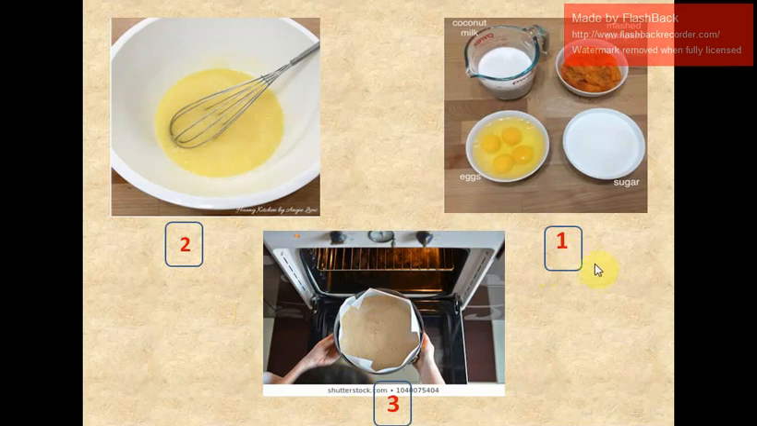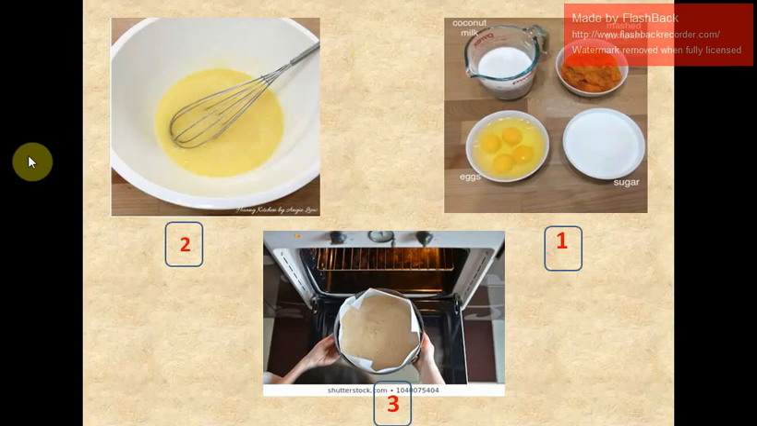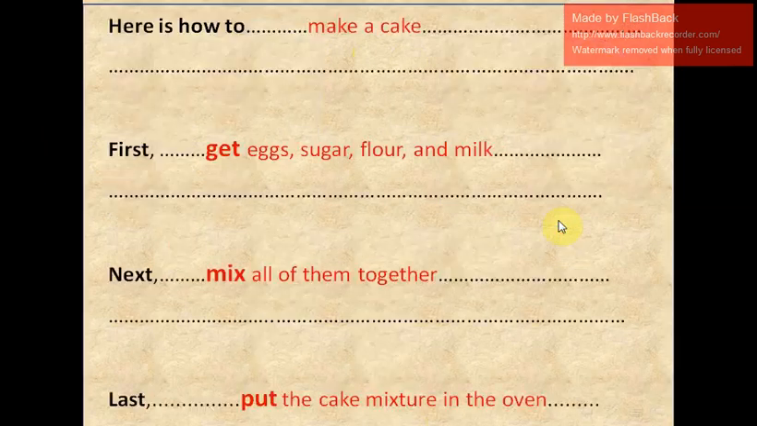When I'm speaking about the first thing you do, you have to write first. For number two, you write next. For number three, or for the last thing you're going to speak about, you write last. I'll show you how I write this. Here is how to make a cake. First, I will write number one here. First, get eggs, sugar, flour, and milk. Or prepare eggs, sugar, flour, and milk. Next, which is number 2.